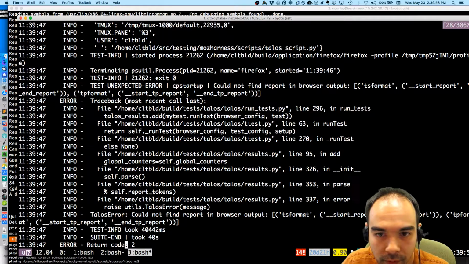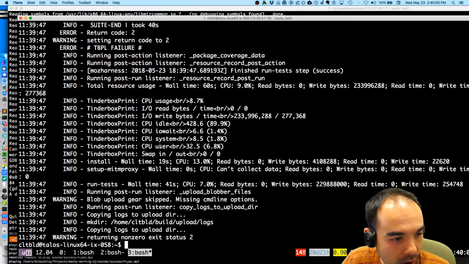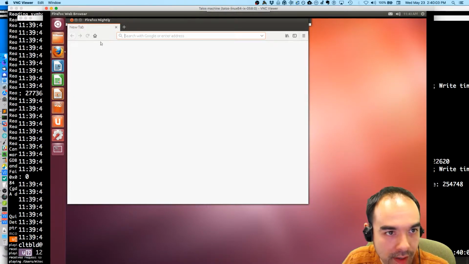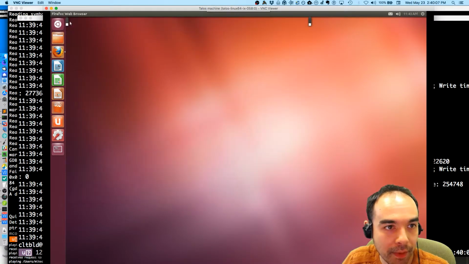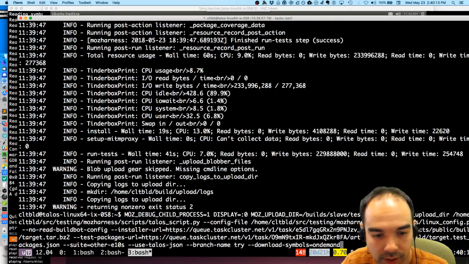Unexpected error. Cannot find report in browser output. Oh, I think this happens if there's a pre-existing browser running, which is happening. We have to stop all of the Firefoxes. Sorry, folks. Got to try that again.